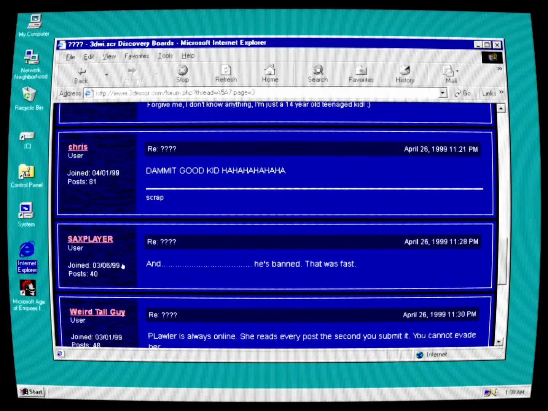Damn it, good kid. Hahaha. And he's banned. That was fast. P. Lawler is always online. She reads every post the second you submit it. You cannot evade her.